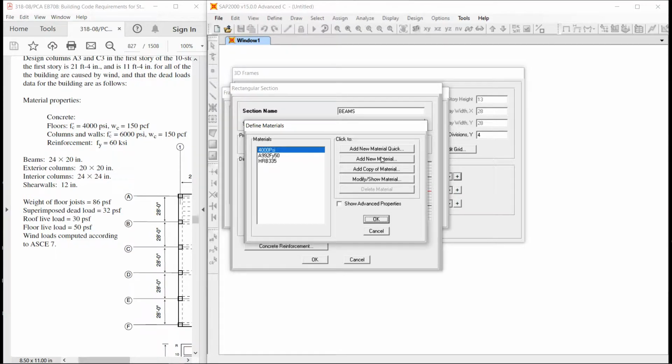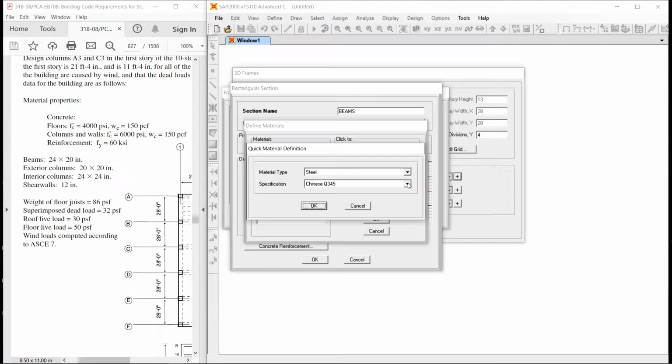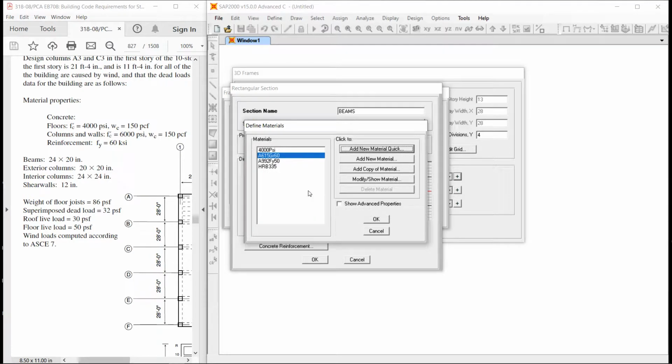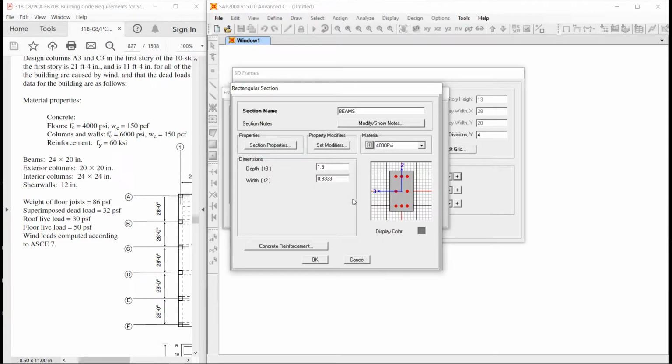But the bars are not here, so let's add a quick material. Let's add rebar. Rebar is 60 KSI. Let's add the 60 KSI rebar material. ASTM is 615. Okay. Now depth of the beam is 2 feet and width of the beam is 20 inch, so we can write 20 inch over here.